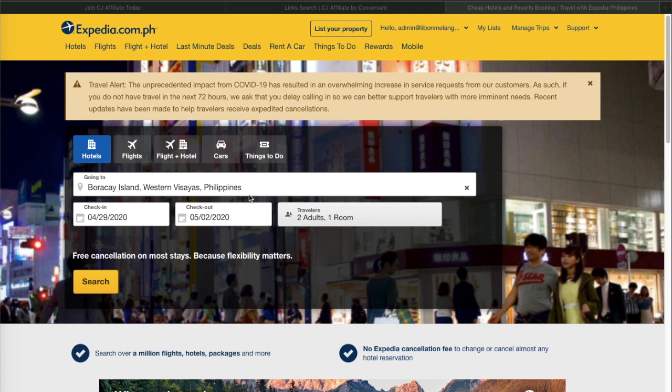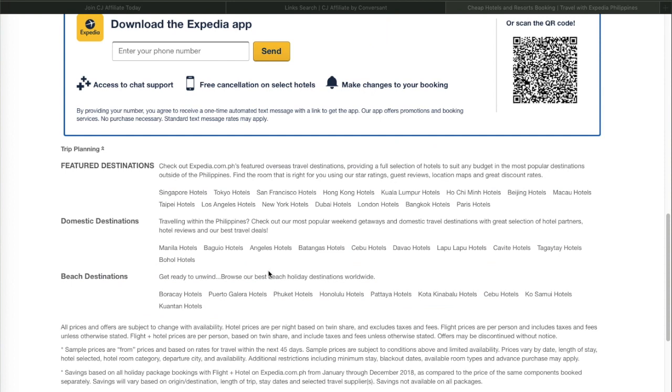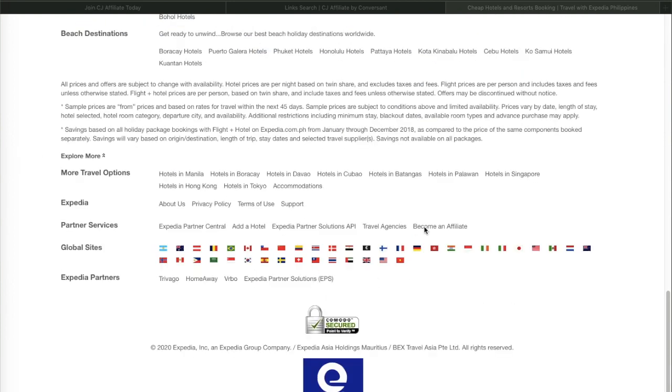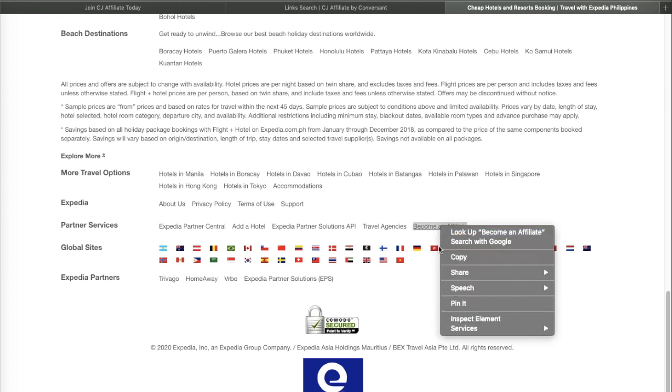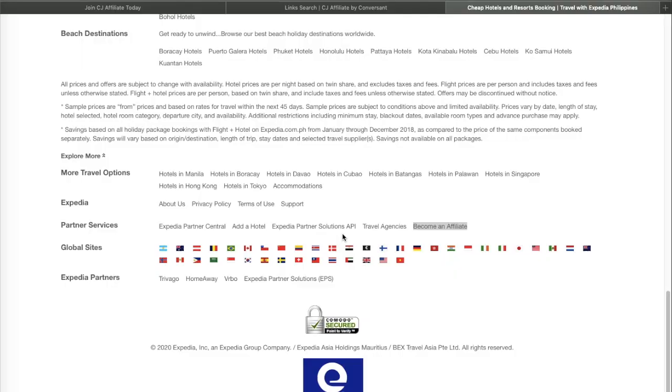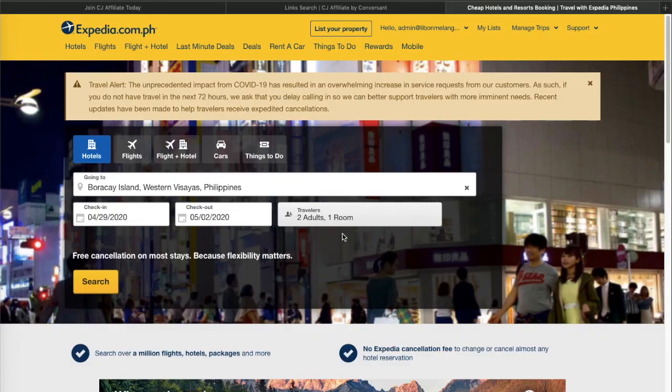All right, so I'm currently at the expedia.com website, and this is Expedia Philippines. If you scroll down at the bottom, you can see here "Become an affiliate." Okay, it doesn't route you anywhere else. Expedia is actually partnered with CJ Affiliate.